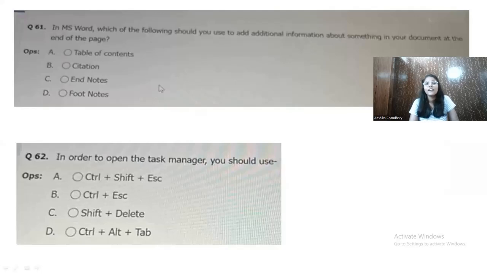Next question is, in MS Word, which of the following should you use to add additional information about something in your document at the end of the page? So this is a very easy question. At the end of the page, if you want to add some additional information in your document, you will add the footnotes, right? So option number D, footnotes will be the correct answer over here. Let's move on to the next question.